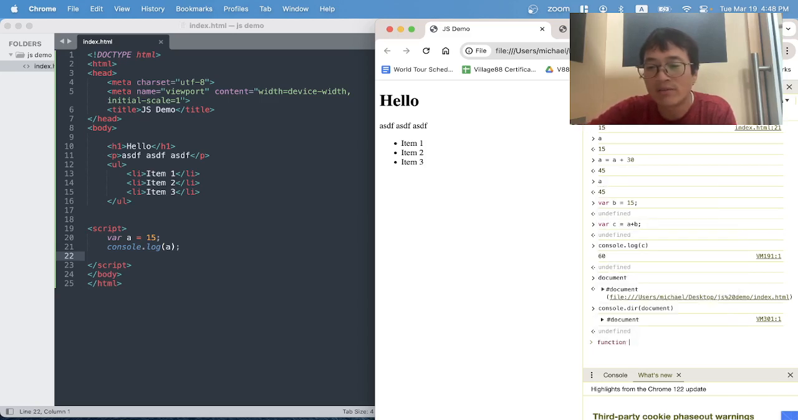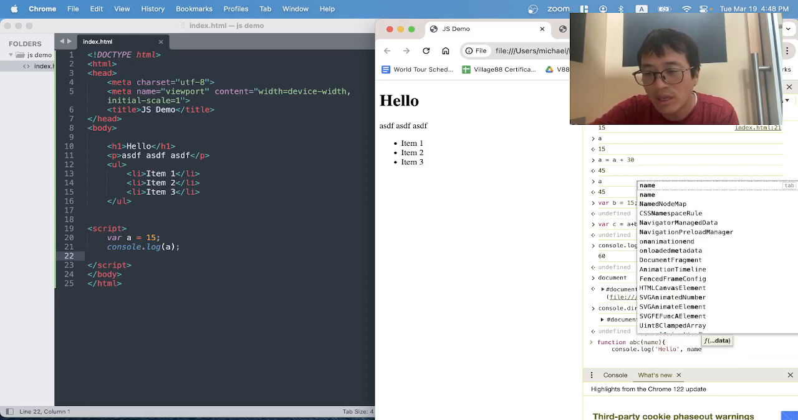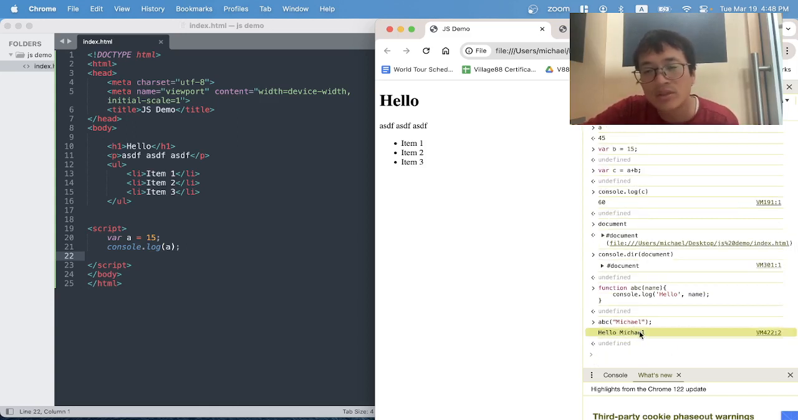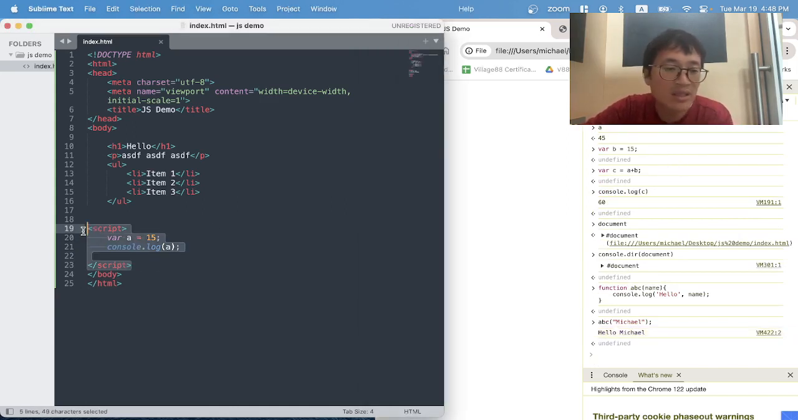Of course, you can create a function, right? Here, like console log hello name. So I can put the function, I can execute it, right? Hello, Michael. So you can do all sorts of stuff in the console by telling the browser what to do. So this is one convenient way to just put it at the end of the HTML, before the end of the body.